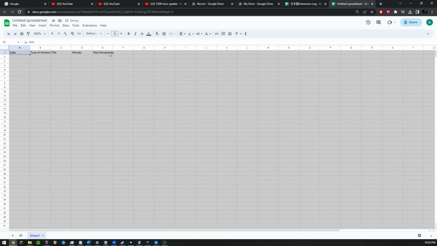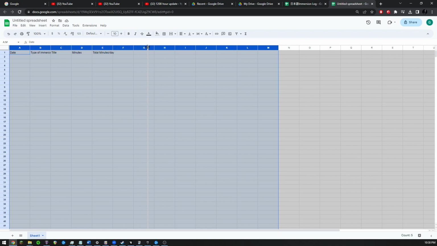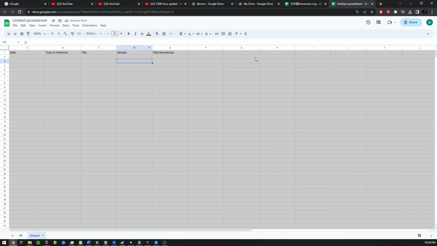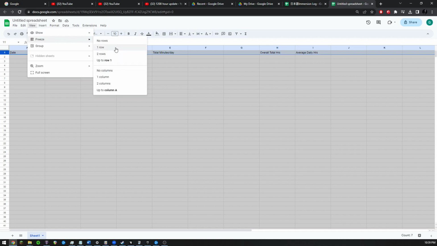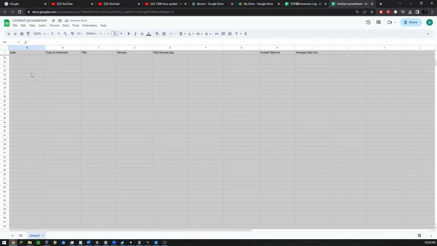And as you can see, these are not all fitting. So to fix that, we can select a bunch of rows and drag that out just a little bit, okay? And then over here, I had overall total hours and then average daily hours. So this is the initial setup. We're going to click on this first row right here, and what you're going to do is go to view, freeze, and then one row. And what that's going to do is now when you scroll down, this is going to stay up here.